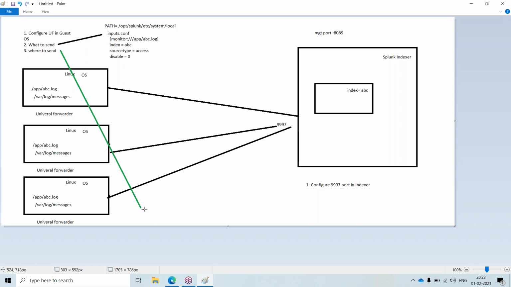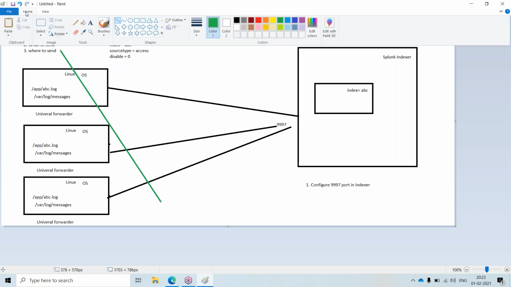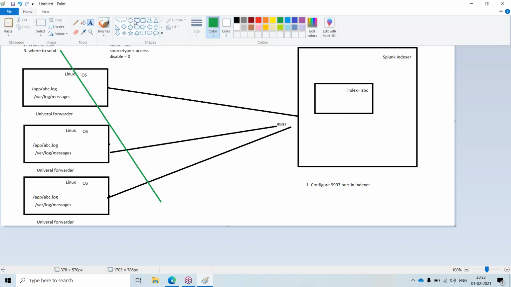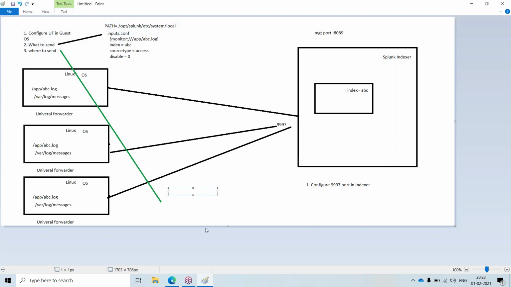If you want to know where to send, here I have to put something like tcpout. There is one configuration called tcpout. You have to mention this in outputs.conf. Okay, this is my outputs.conf. It will be present in the same path, /opt/splunk/etc/system/local. For inputs.conf and outputs.conf, the path remains the same.